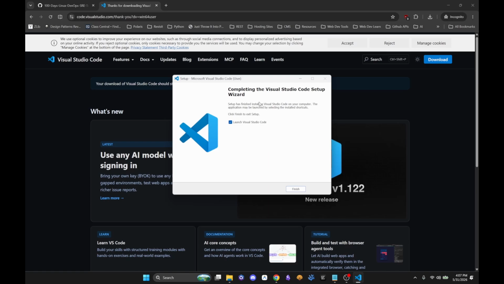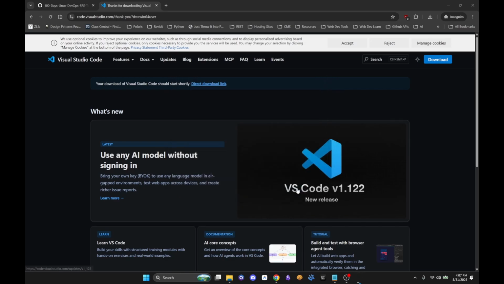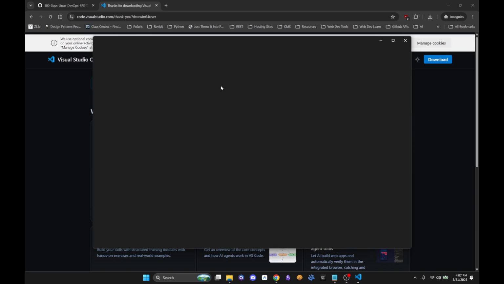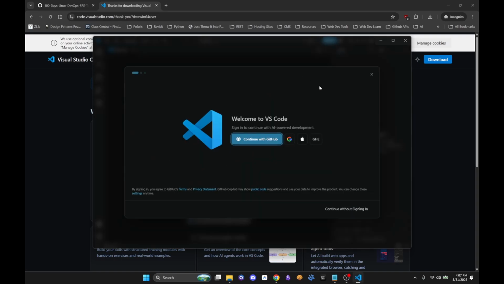Okay, so now we have this. And you want to keep this checked. So if this is unchecked, keep this checked so we can launch Visual Studio Code immediately. And then we'll proceed with the next few steps of the setup. So click on Finish. And now what you'll see is Visual Studio Code. Very simple, very, very minimal.